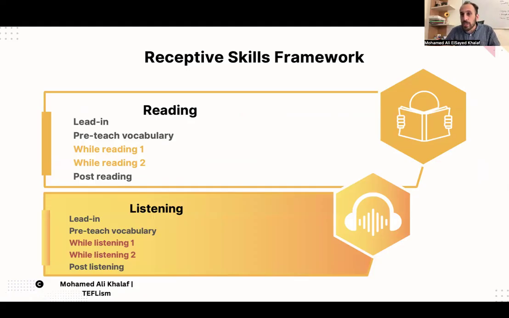And when I say the most important stages, I mean, if you're able to deliver these stages effectively, 90% of the lesson will pass. Again, if you're able to deliver the most important stages for each framework effectively, that means 90% of the lesson will be successful. Okay?